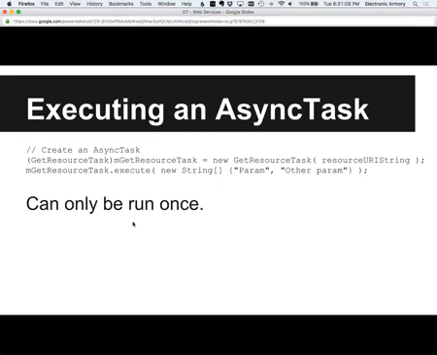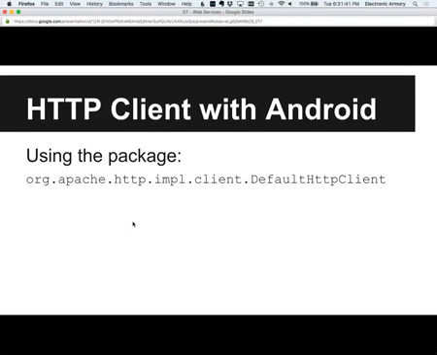So for instance, if I wanted to keep requesting that resource, maybe for example that Bitcoin price, I can't use the same object to continuously grab that value and see what it is. I actually have to create a new get resource task. There's many reasons why, but essentially you don't want to call these things 2 times in a row because you would be doing 2 background tasks, and so it can only be run once. You can reassign it to the same variable, of course, using the new keyword, but just keep that in mind.